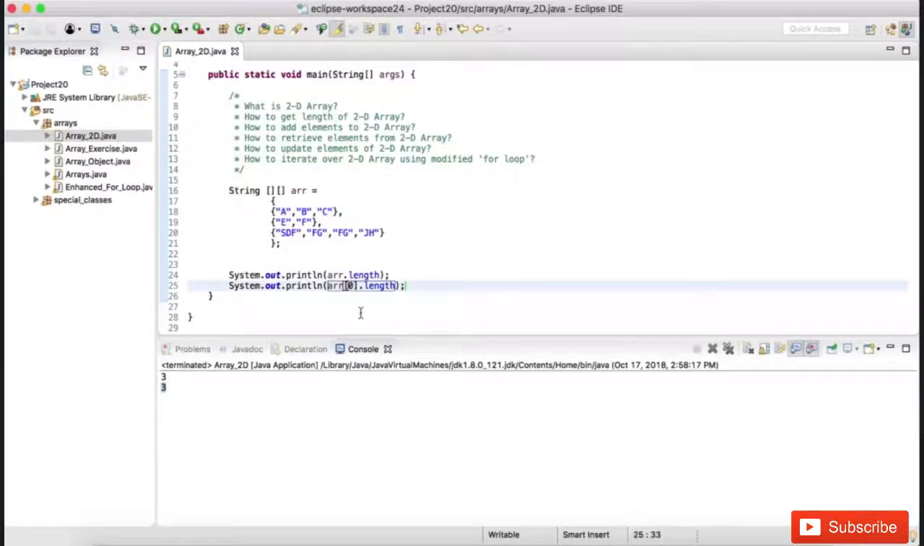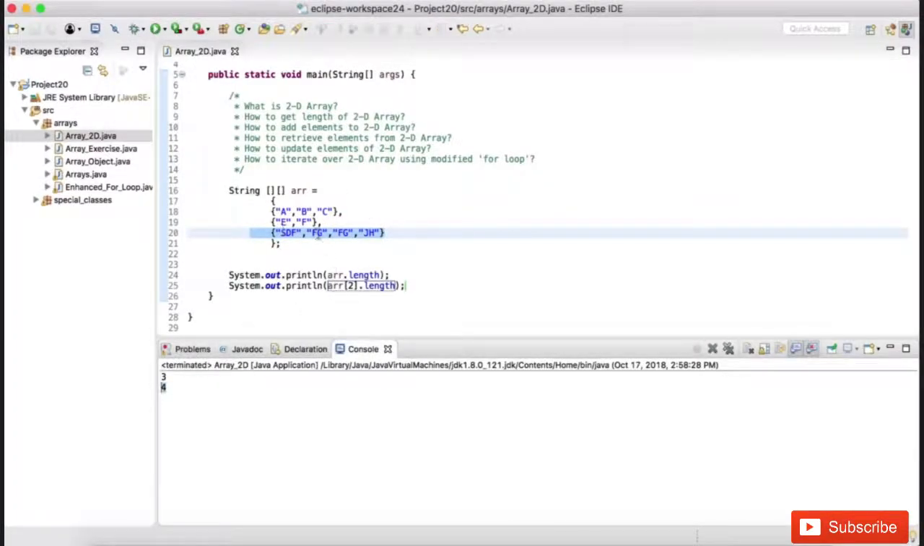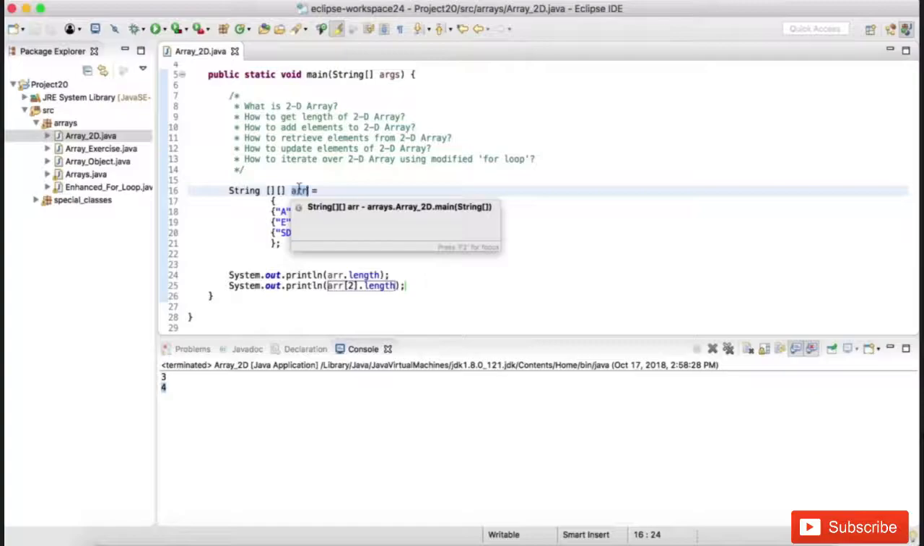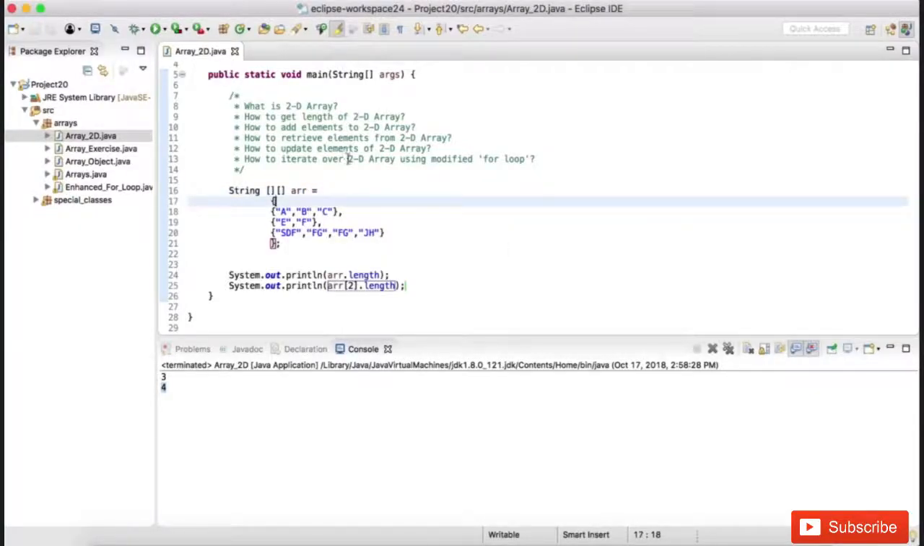If you say I want to get the length of the second element, which is this third row over here, you will get 4. That is the number of items of the array in the second index of this ARR. Okay, so this is the structure of a 2D array in Java, where you have arrays as elements of an array. So to get the length of the outer array, you can simply say arr.length.